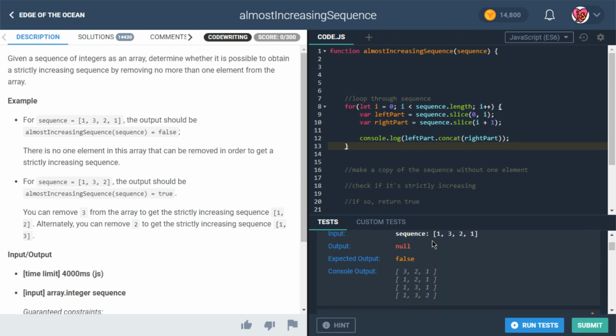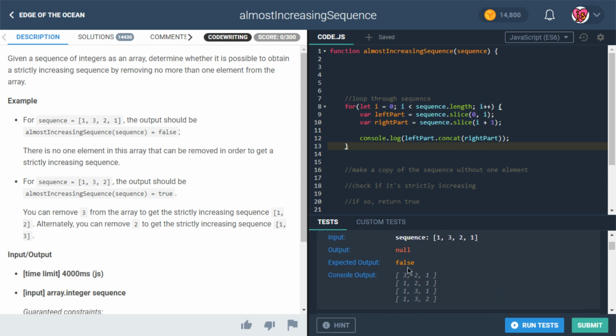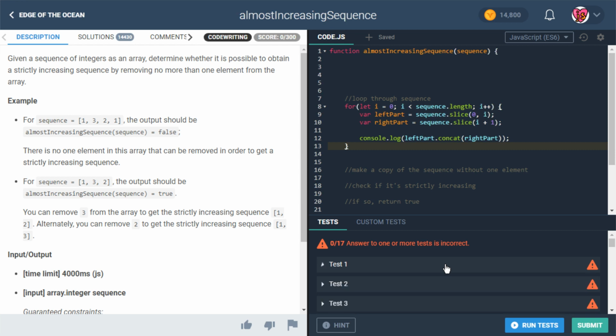Okay, great. So that looks good, right? That's what we're looking for. Take out the 1, whoops, take out the 1, and we're left with 3, 2, 1. Take out the 3, we're left with 1, 2, 1. Take out the 2, we're left with 1, 3, 1. Take out the 1, we're left with 1, 3, 2. Great. So that's working exactly the way we want it to. That's getting the job done. It's going through all these things.